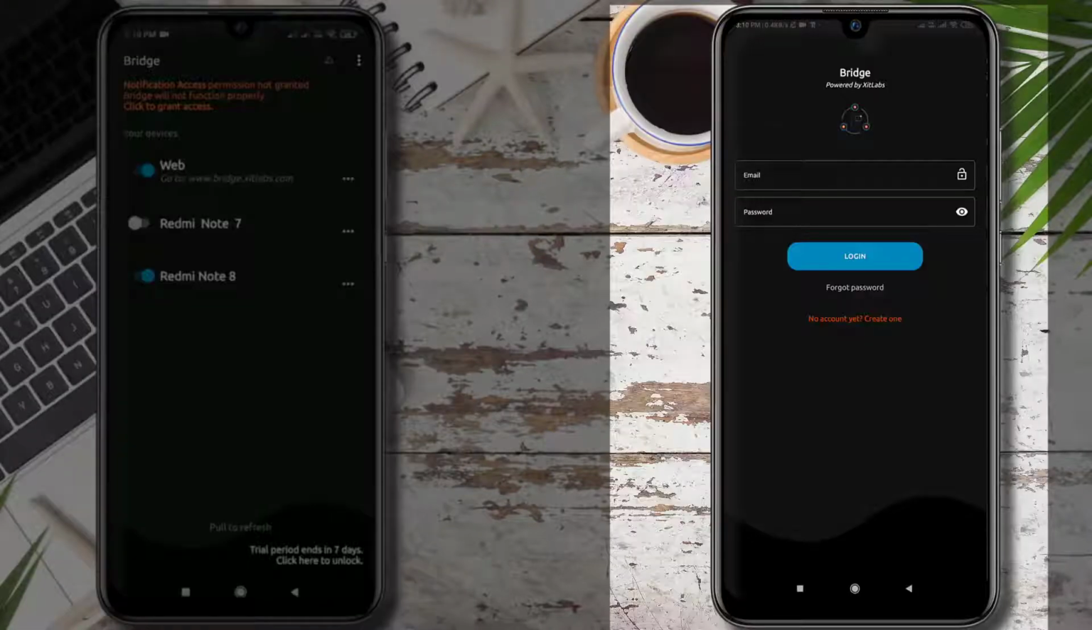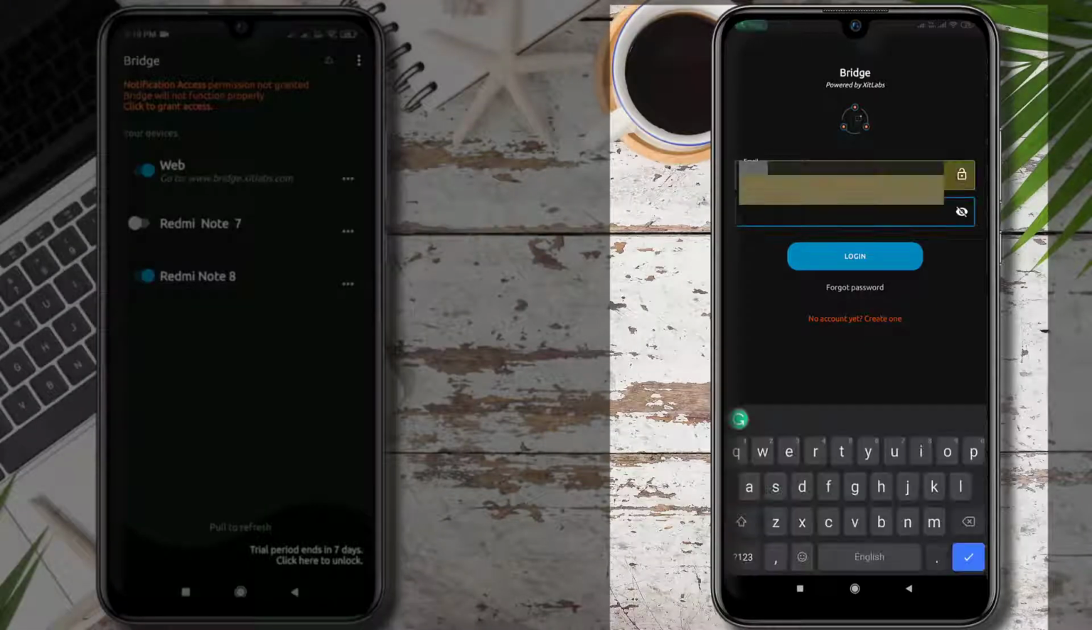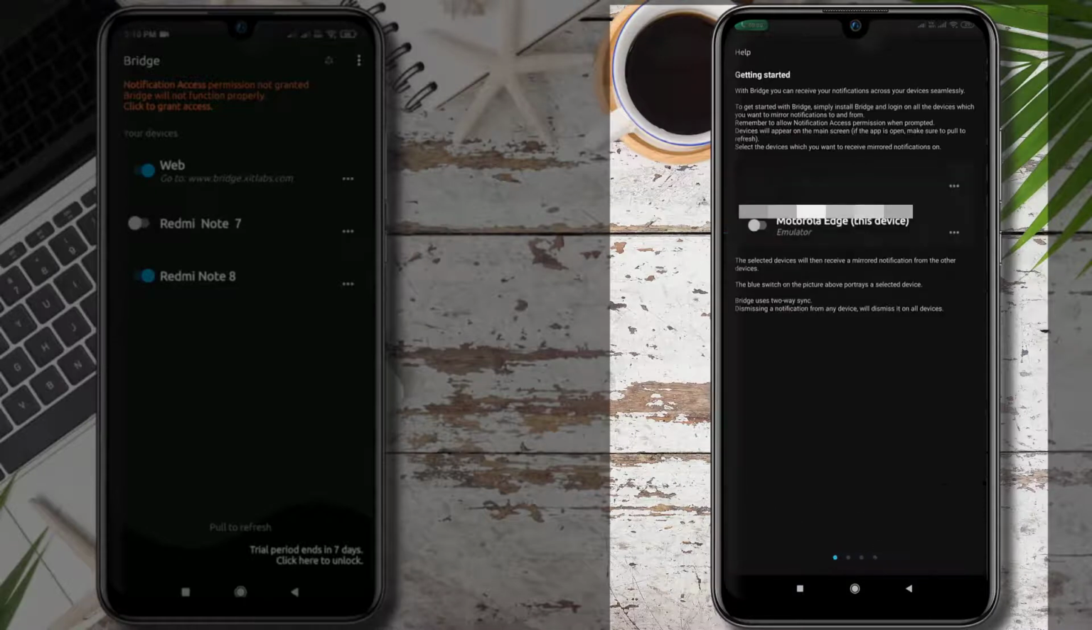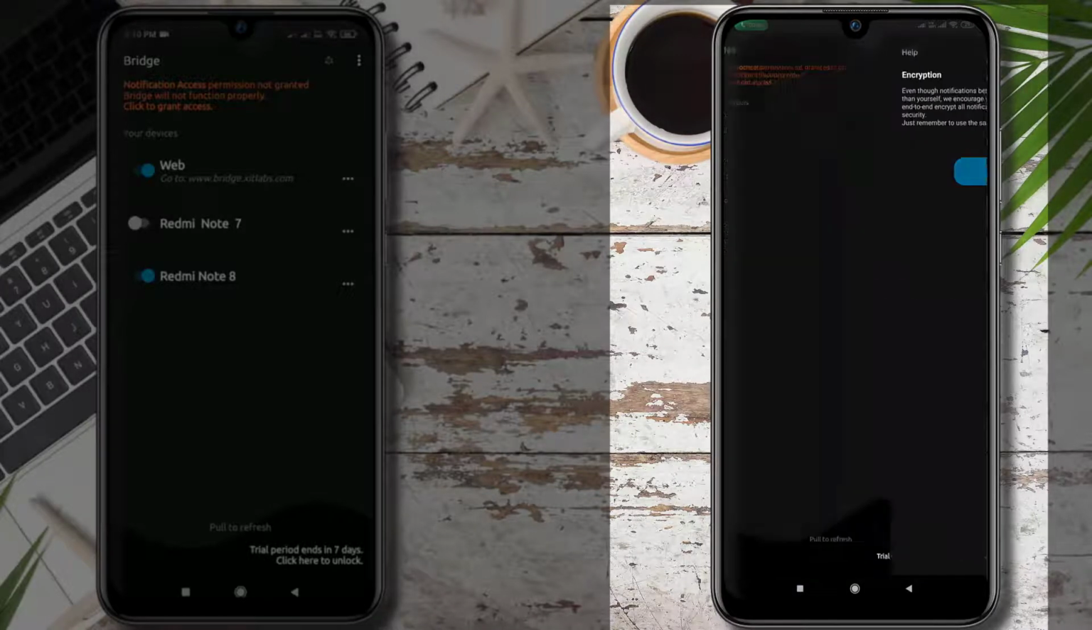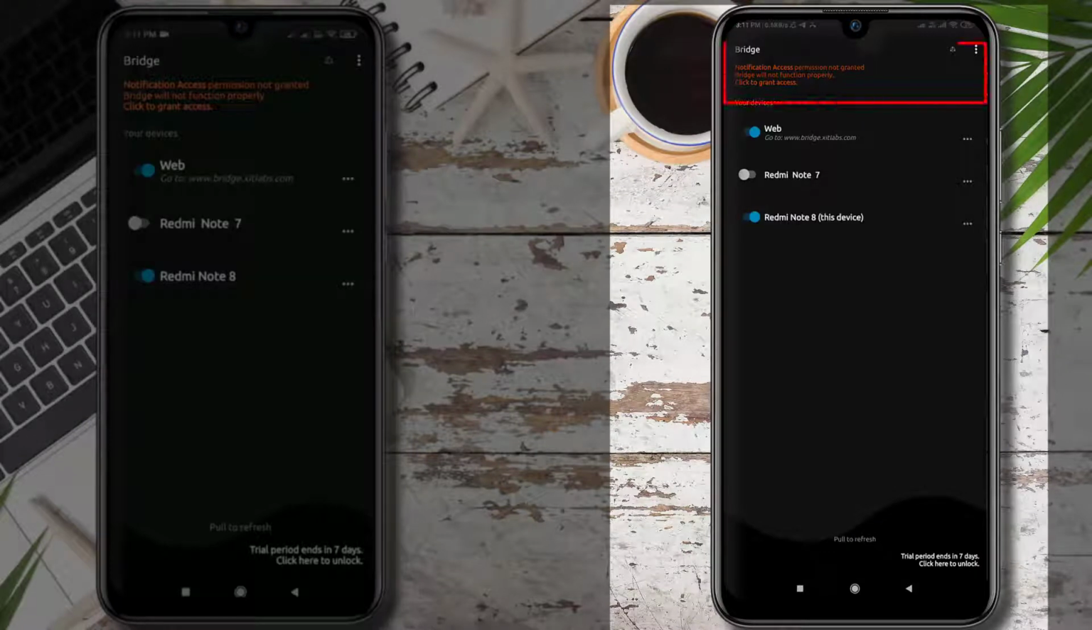Now log in with the same account on this other mobile as well. Swipe this left and click on close. Now click on this red text to allow notification access.